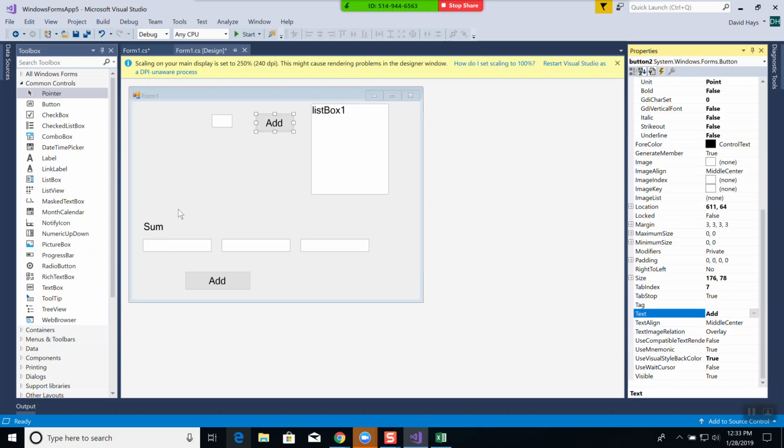Okay, now our goal here is we want to develop this app such that when they put a number in here and they click the add button, it'll add the number right here. Then later on, we're going to change the sum button here such that when we click it, it'll add whatever numbers are in this box. So that's our goal.